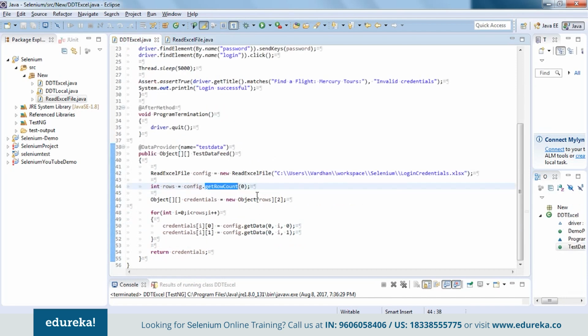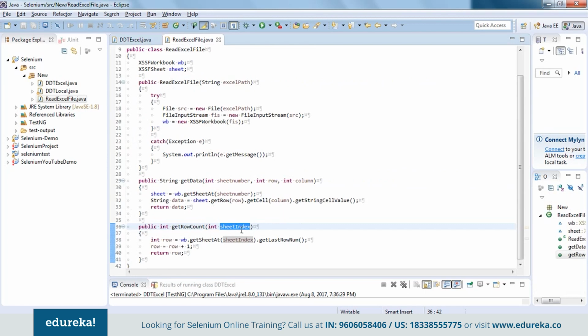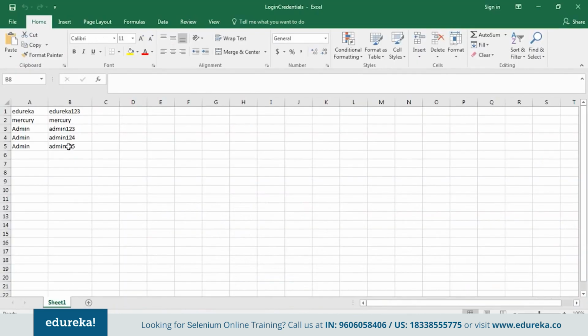Now I've also specified the parameters here. I'm sending 0 to this particular column. Now what this means is, I'm saying once you've got my file on which I want to work, the sheet number in which I want to work is 0. If you see in this example also, all my data is present inside my sheet 1.